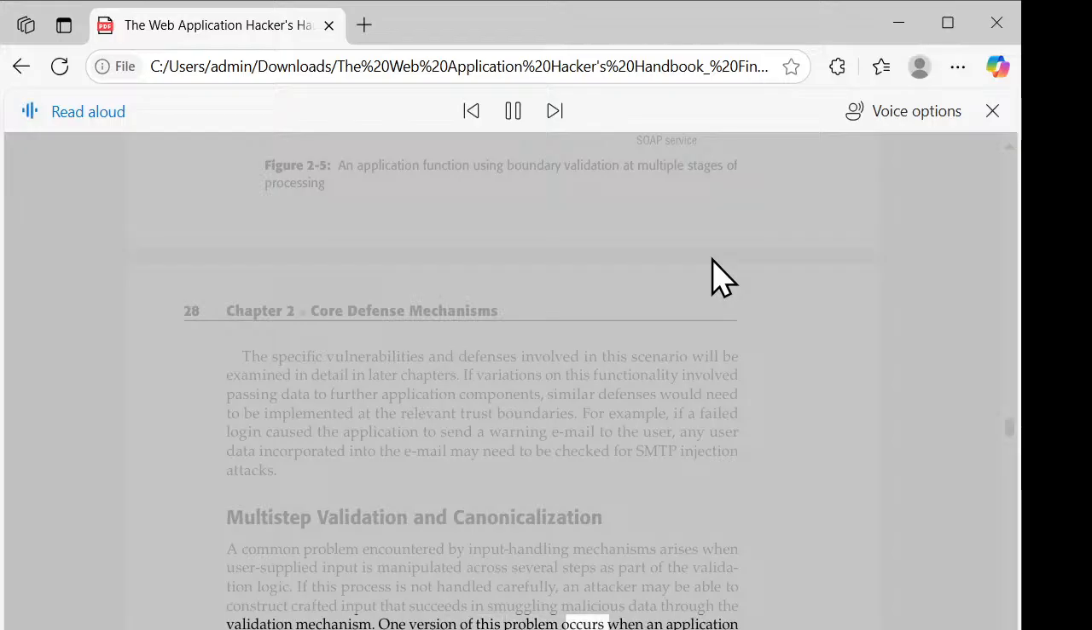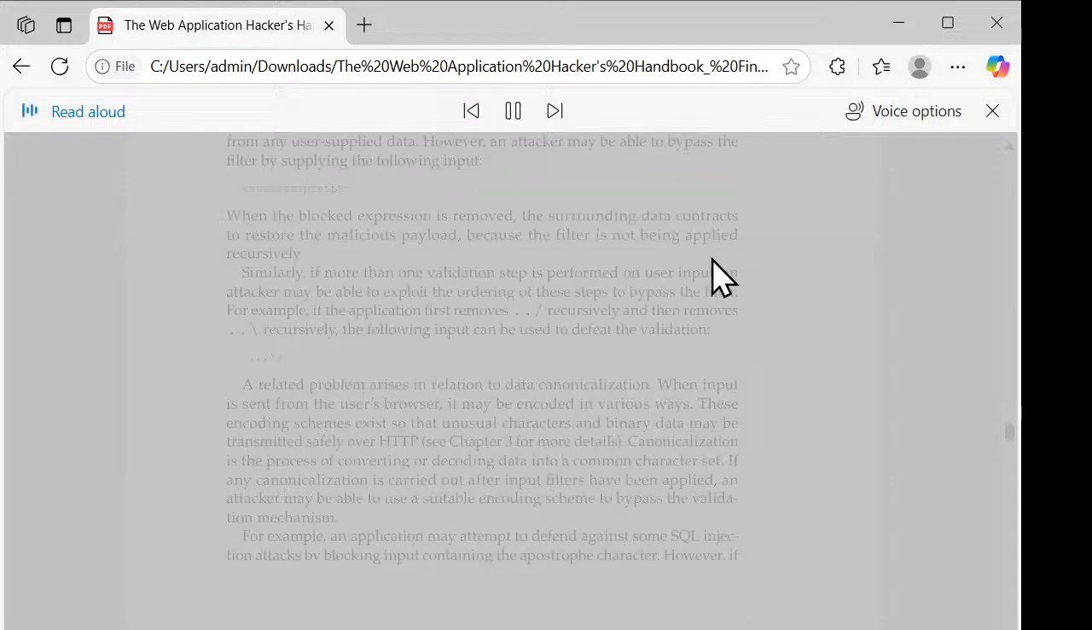One version of this problem occurs when an application attempts to sanitize user input by removing or encoding certain characters or expressions. For example, an application may attempt to defend against some cross-site scripting attacks by stripping the expression <script> from any user-supplied data. However, an attacker may be able to bypass the filter by supplying the following input: <scr<script>ipt>. When the blocked expression is removed, the surrounding data contracts to restore the malicious payload, because the filter is not being applied recursively.